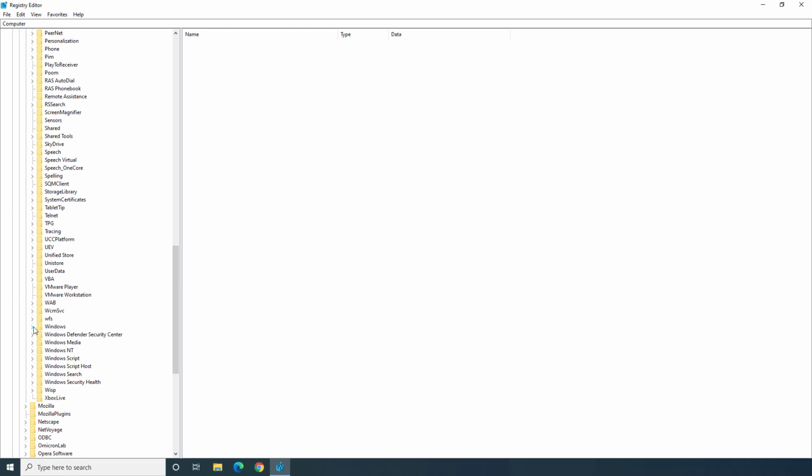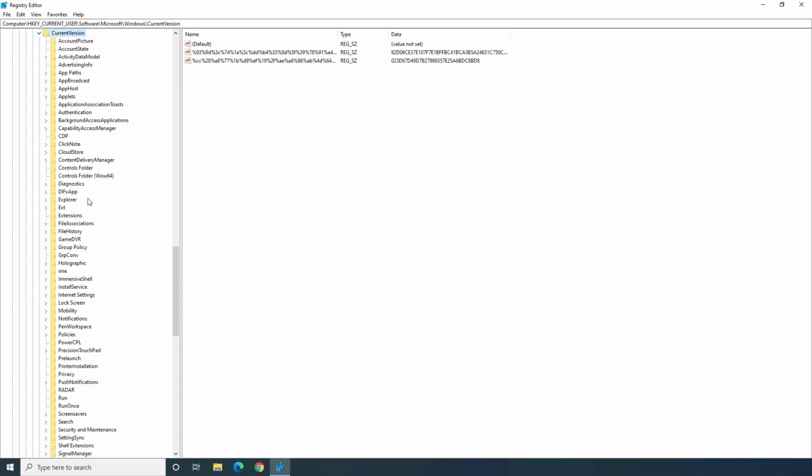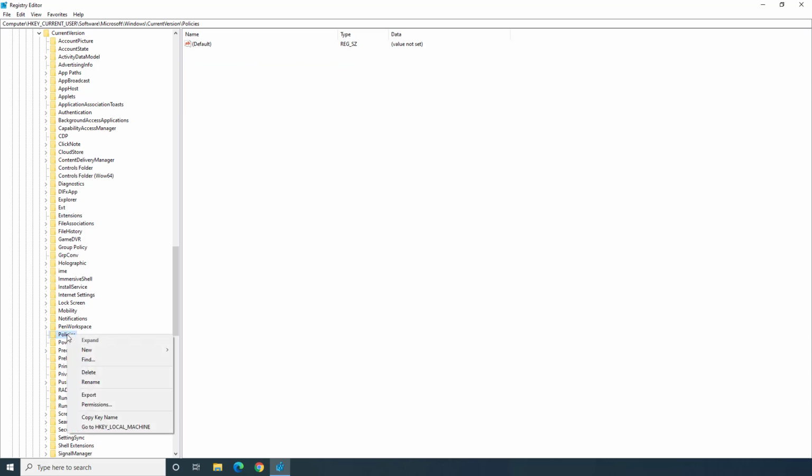go to Windows and click on CurrentVersion, and now go to Policies. If you don't have System in the Policies section, right click, go to New and just click on Key. Now type System.